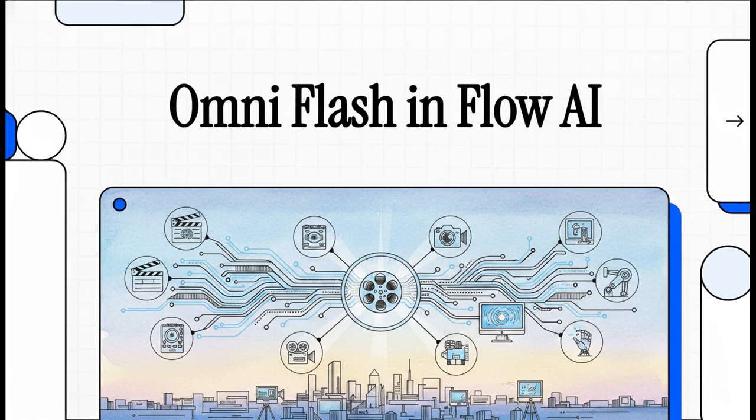All right, let's dive straight into this explainer. If you're a creator looking to push the boundaries of AI generation, you are in exactly the right place. Today, we're exploring a massive update that just dropped, Flow AI's integration of Google's Omni Flash model. We're going to break down a complete step-by-step tutorial on mastering this new update to achieve stunning cinematic realism.